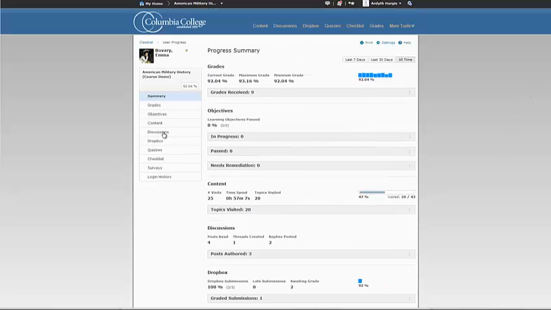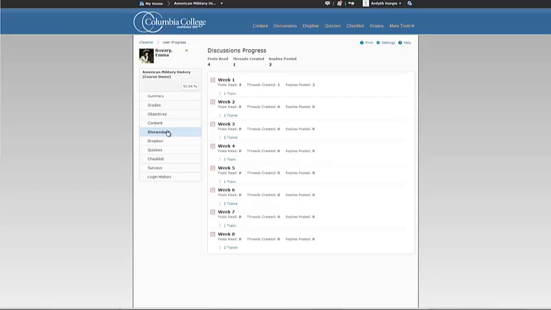In addition, you can drill down into specific sections of D2L to be able to see exactly what students are doing. For example, we could look at discussions and see that for week 1, the student has read 4 posts, they've created 1 thread, and replied to 2 posts. So you're able to get very specific information about how students are progressing through each part of the course.